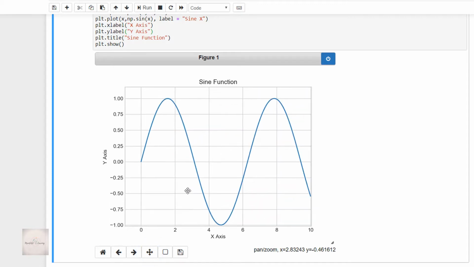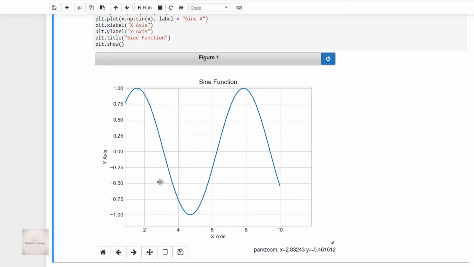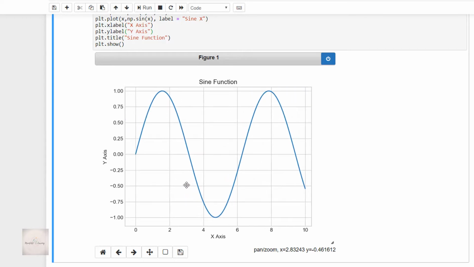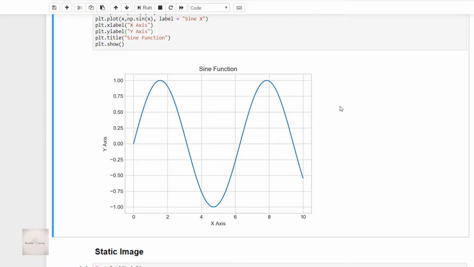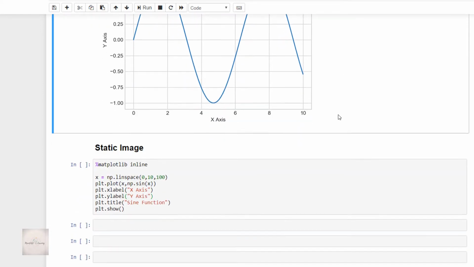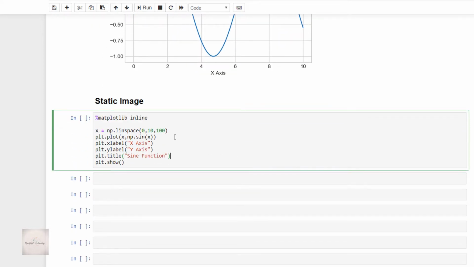See? Correct, right? So guys, these were some of the examples to show you how an interactive plot looks. Now to stop this interaction, we just have to click on this button. Yes. Now I'll run the cell that is percentage matplotlib inline.